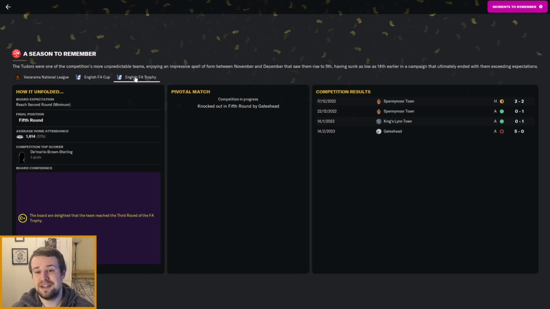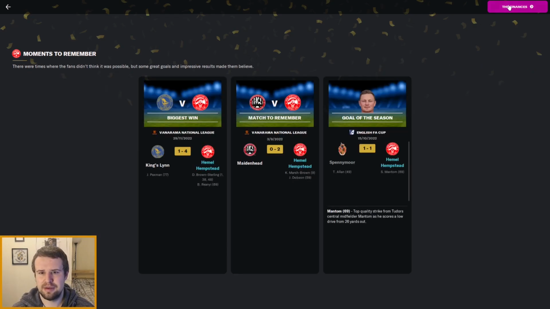The FA Trophy is probably where I'm most disappointed, because Gates said away, it was a collapse. It was an awful performance. And I think we had an opportunity to try and retain our trophy there, but it doesn't matter. We've won it once, and that's all we need. Let's look at the moments to remember.